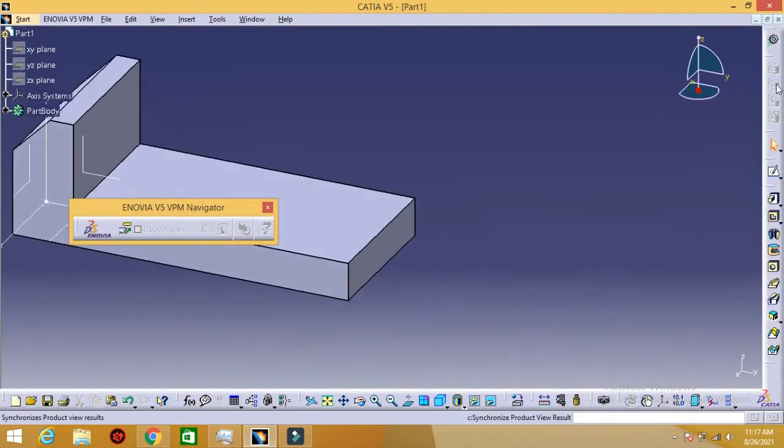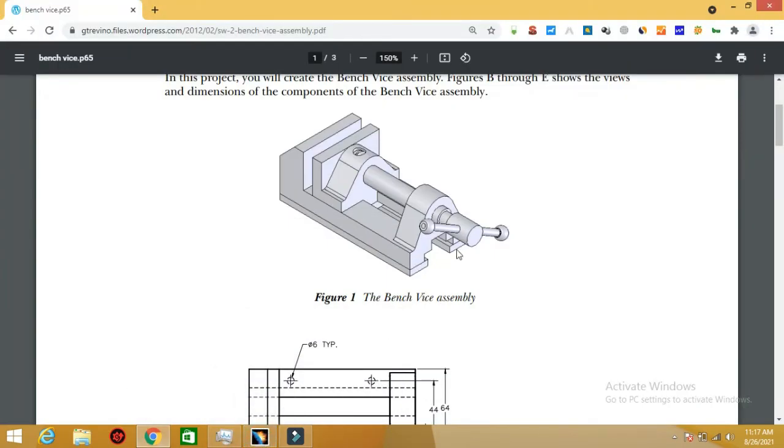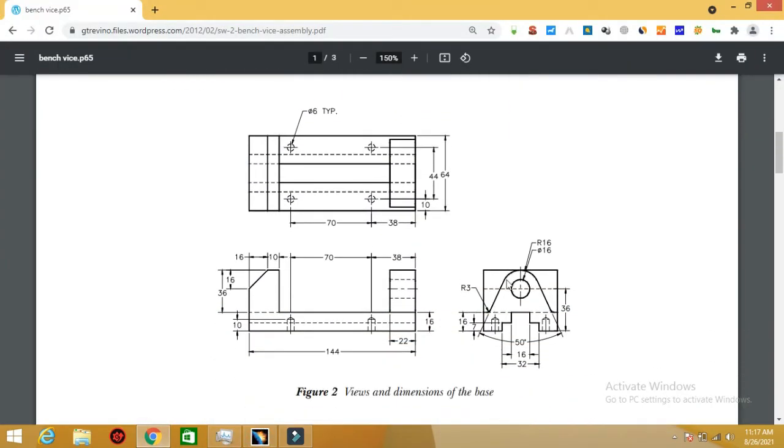Let me exit from the workbench. I was on this plane, so let me do it again. I select this plane and I enter into sketch. And now whatever I draw will be on this plane. Now let us see. Now I need to make this profile, or a profile like this one.